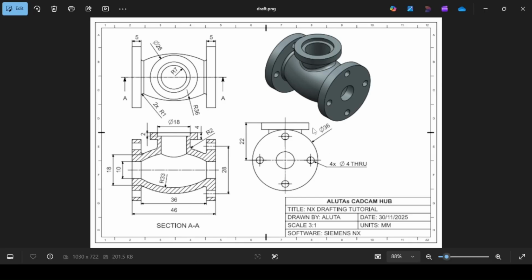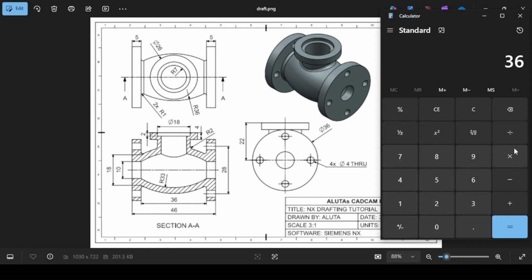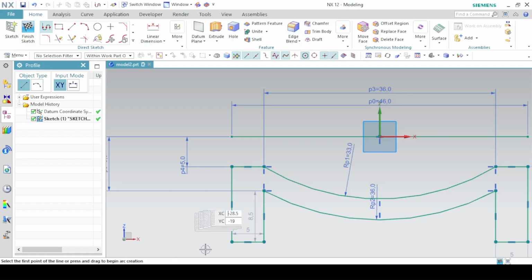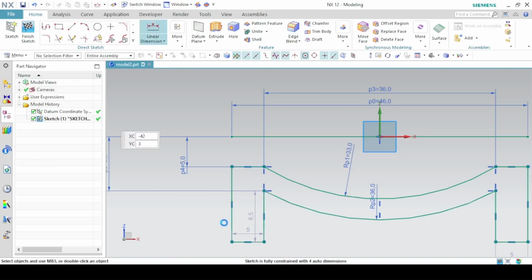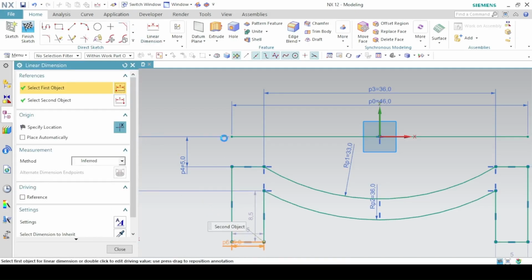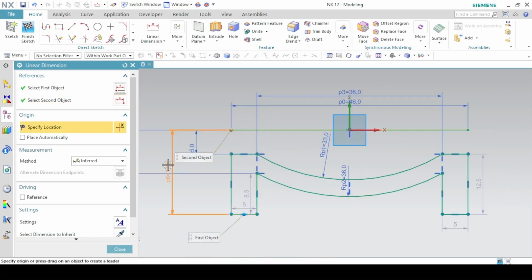And the diameter of this flange is 36. So that means the distance from this endpoint or this line to this center line is 36 divided by 2, which is 18. So the linear dimension, the distance between this line and this endpoint is 18.